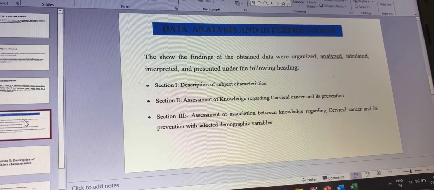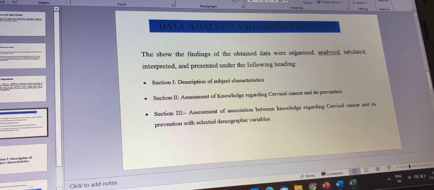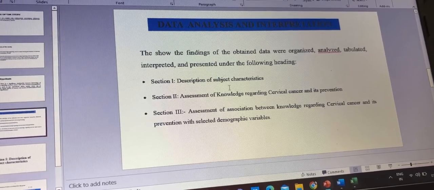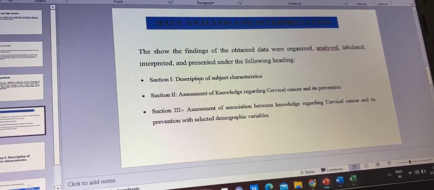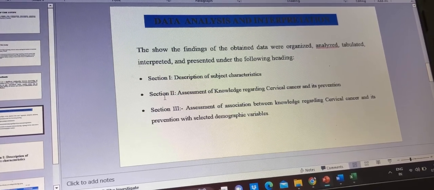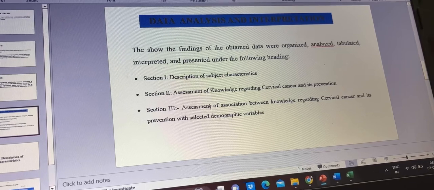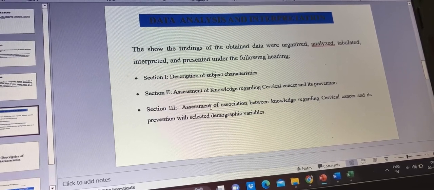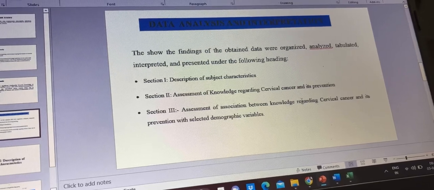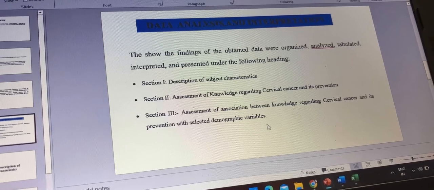After collecting the data, for analysis we can organize our data in 3 sections. First section is where we are going to describe the characteristics of the subjects. Then in the second section we are going to assess the knowledge regarding cervical cancer and its prevention, and in the third section we are going to assess the association between knowledge regarding cervical cancer and the selected demographic variables that we have selected, for example age, sex, etc.